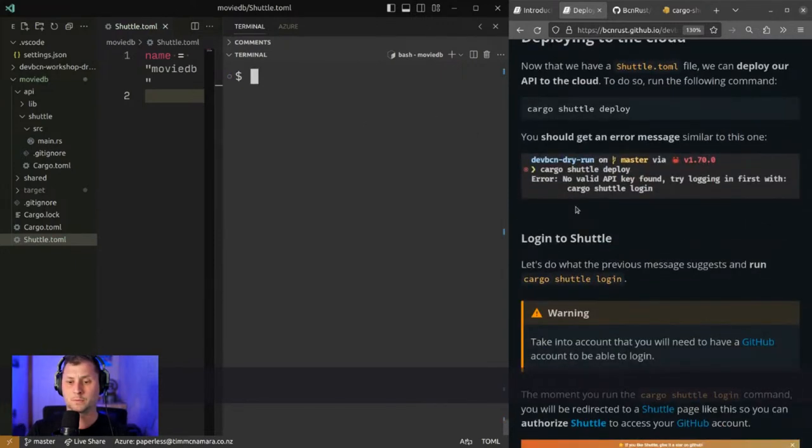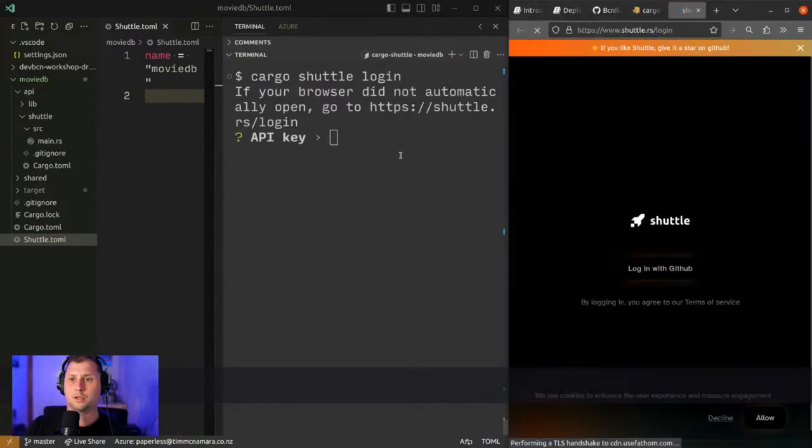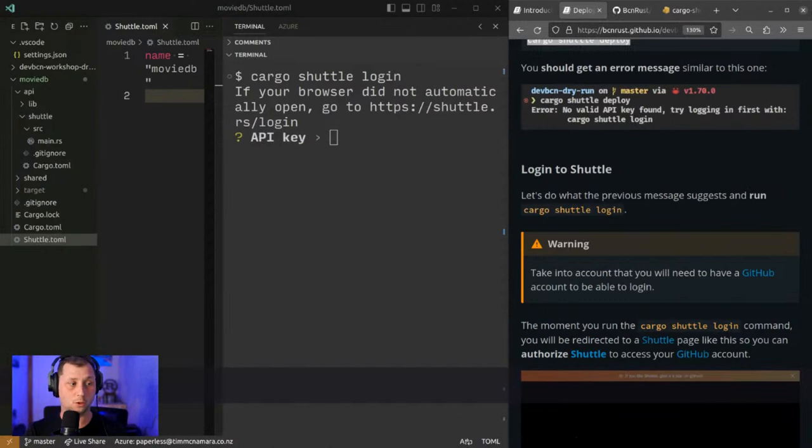Okay, now I'm just going to skip doing the fake deploy because it says here we immediately need to log in. Now, I don't have a Shuttle account, I don't think. So I'm just going to log in with GitHub, and I'm going to go off the screen and do the auth such that I don't reveal API keys to the internet and so forth.